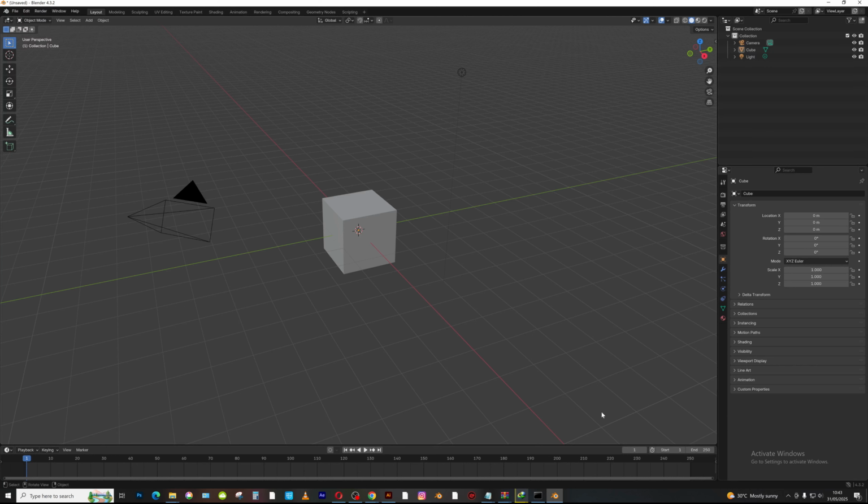In this tutorial, we'll learn how to use the array modifier to create specific patterns like the bracelet. So let's begin. This one is simple compared to the other thing we did last time.